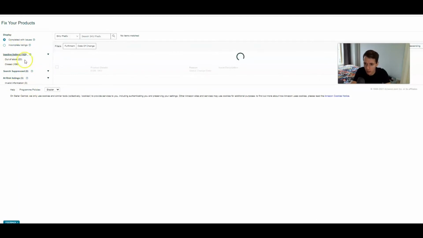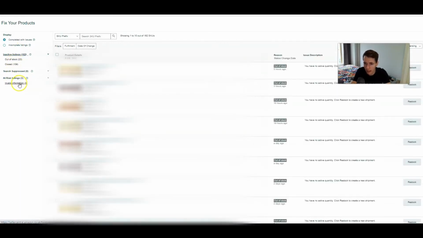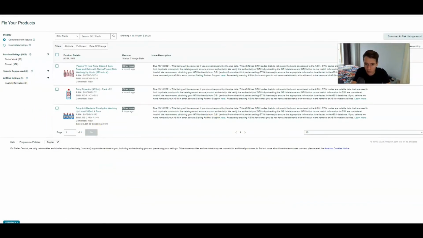Most of this I never really look at. It just shows you out of stock and closed listings, if you really wanted to go through and see what you can replenish or something. But what you want to go ahead and do is click, see it says at risk listings, invalid information. Go ahead and click. Now I'll happily show you these products as well, so you can get a feel for the kind of products that are going to be impacted here. I don't even sell these two anymore, and this one I don't think I'm really selling.